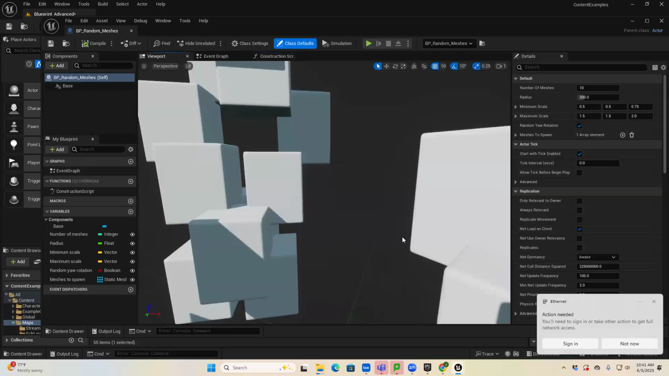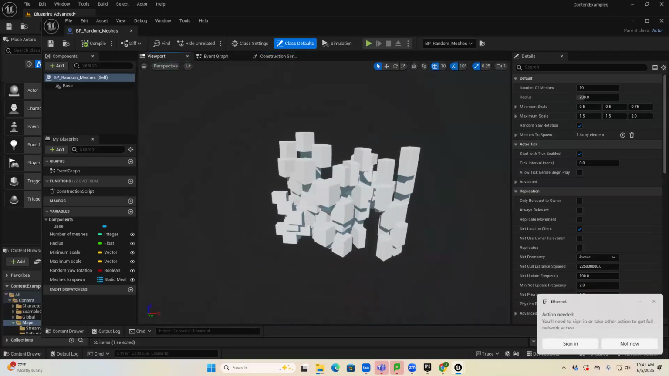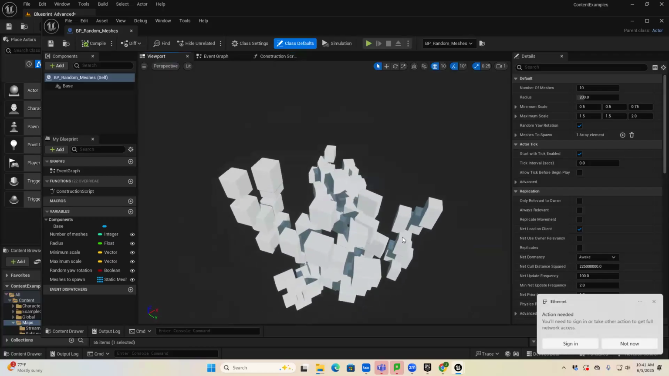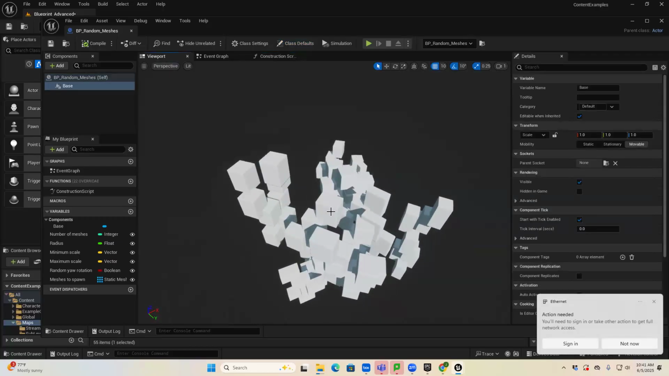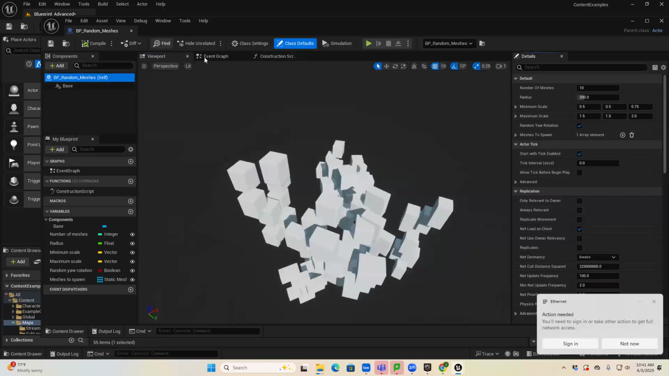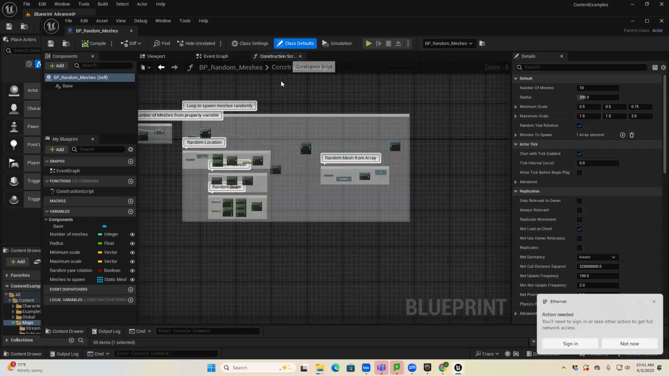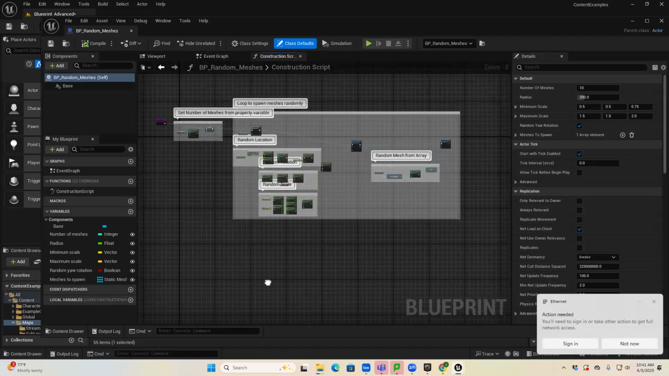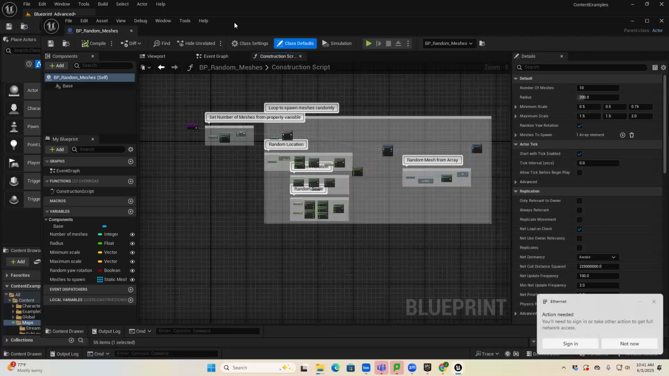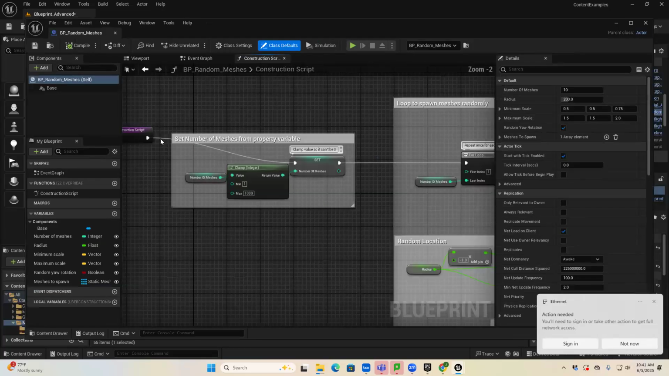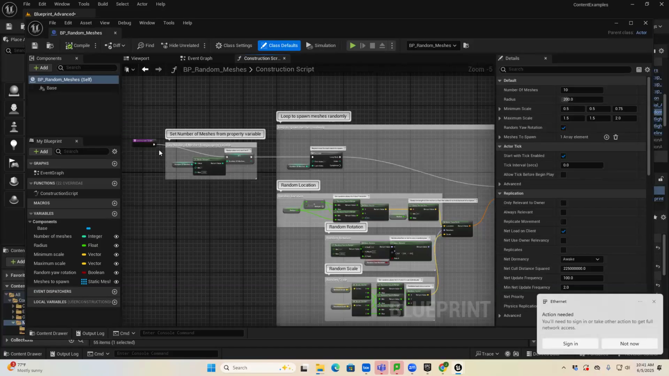If we look on the viewport of the blueprint, we can see what it starts to look like, right? It's got a bunch of these randomly placed assets. So the blueprint is already kind of functioning, and this is giving me a base of random meshes. If we go to the event graph, we don't have anything on it yet, right? So this blueprint has been completed on the construction script, which is why we can see it when we're not playing, right?